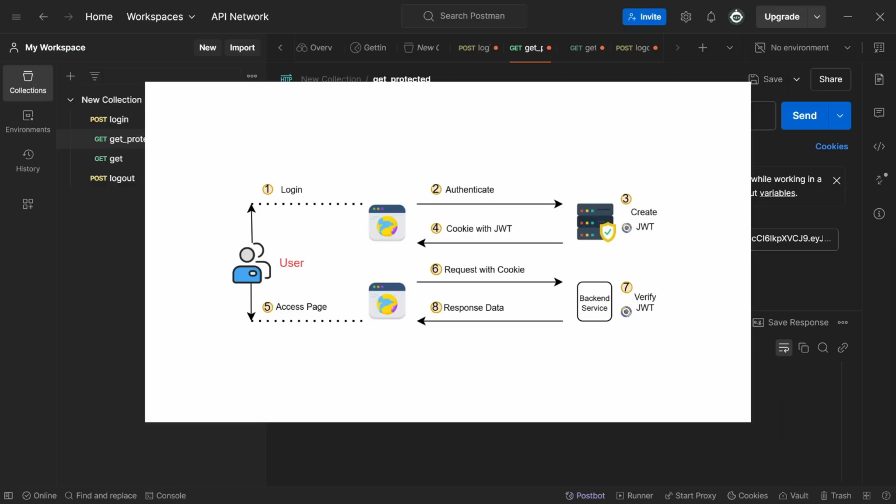Next, when the user tries to access a restricted page, the browser sends a request along with the JWT in the cookie. The server then checks the token and, if it's valid, grants access to the requested page. And that's how secure authentication works.